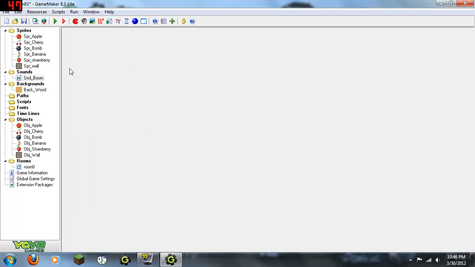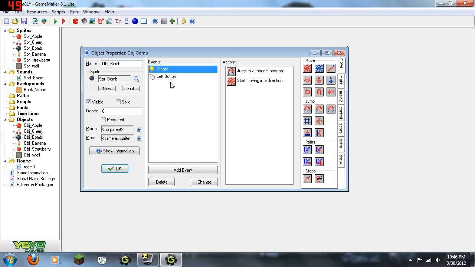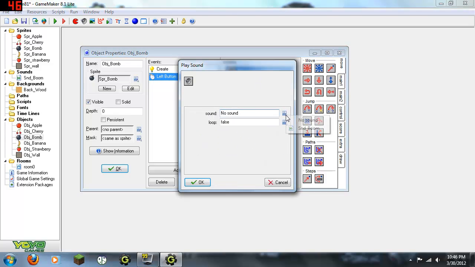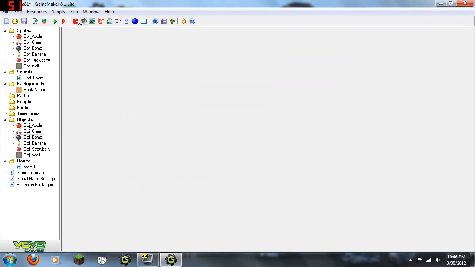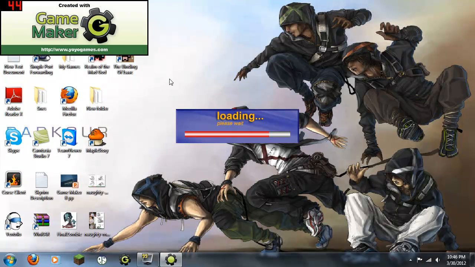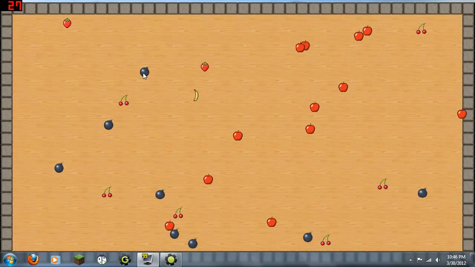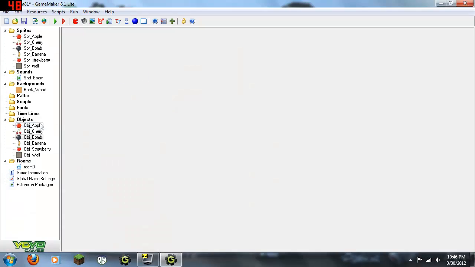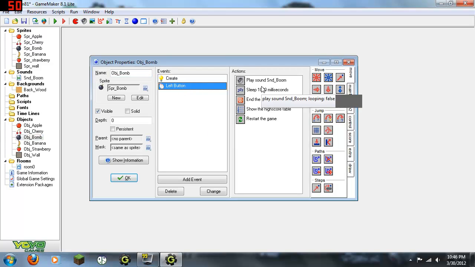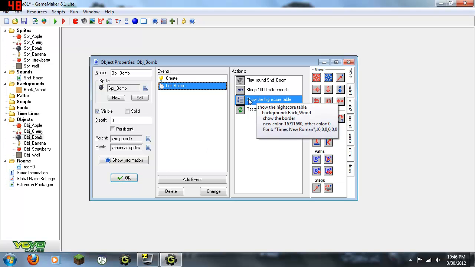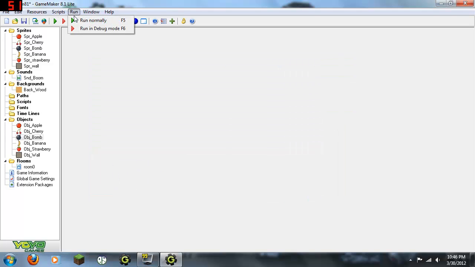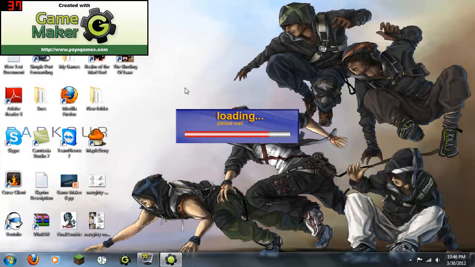That's fine, everything's fine. Okay, so now we're going to go into the bomb, and we're going to have it play the sound boom. It's not going to loop it, and we'll hit OK, and now once we click on a bomb, it should work properly. Okay, for some reason it didn't bring up the high score menu. Why did it not do that? That's because it ended the game. We don't want it to end the game, so get rid of that. Because if we have it in the game, it's going to actually skip the high score table, and then it's going to go straight to restart. So, once again, my bad. Let's see if it works. It should this time.